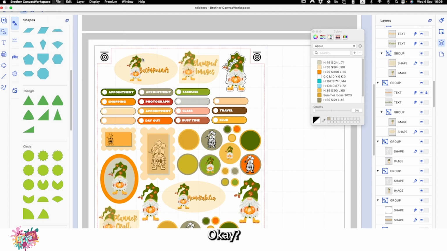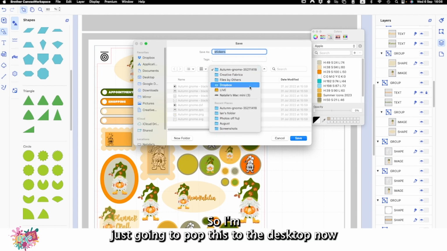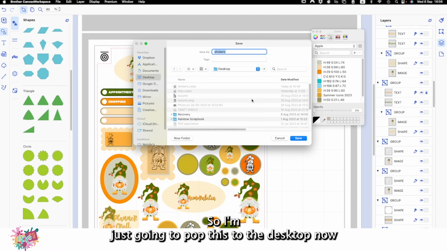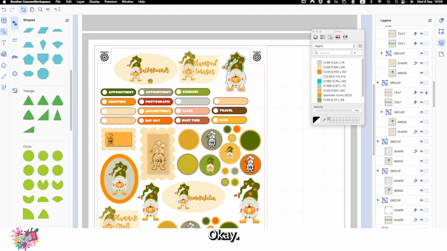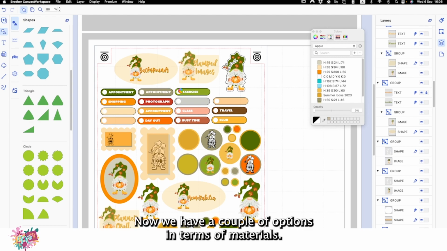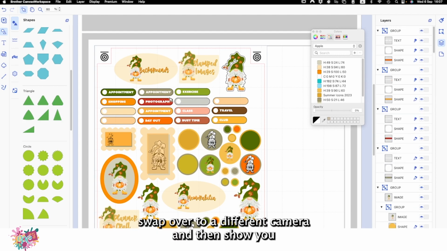Okay, it's then going to say where do you want to save it. I'm just going to pop this onto the desktop for now, just because that's where my Canvas workspace file is, and we're going to save it there. Now we have a couple of options in terms of materials. We could be working with a sticker sheet, we could be working with vinyl. So I'm going to swap over to a different camera and then show you how we can choose.